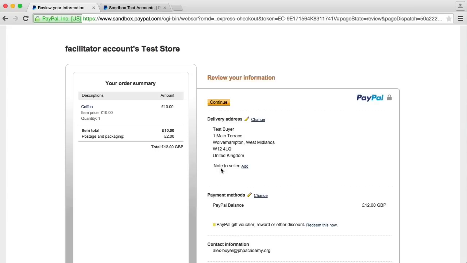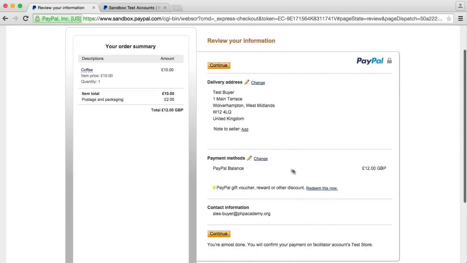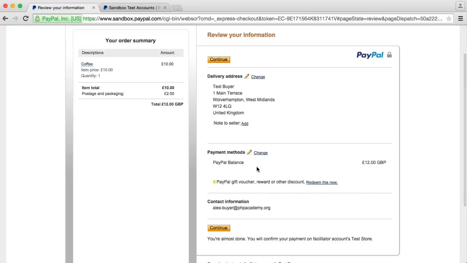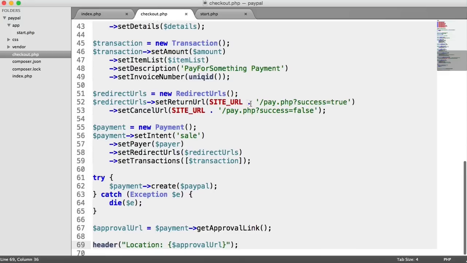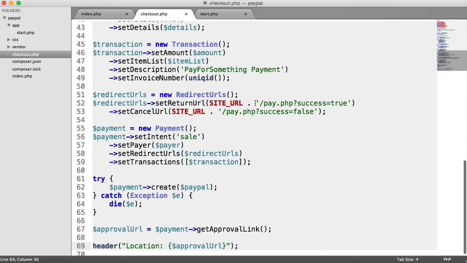It's going to give me a fake address just here. It's going to show me that the amount is going to come from my PayPal balance, and I can go ahead and click continue. What this is going to do then is send us back to the file that we specified earlier. Remember we set the return URL to the site URL, and then this pay.php file, success equals true. And this is what's happened here, although this file can't be found.